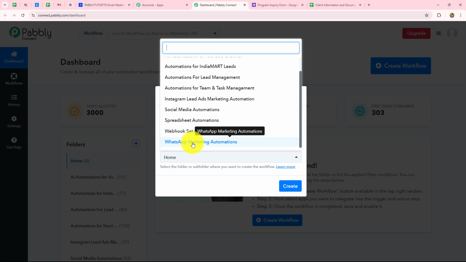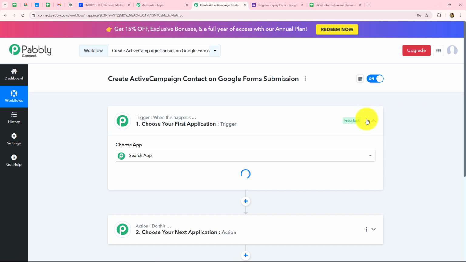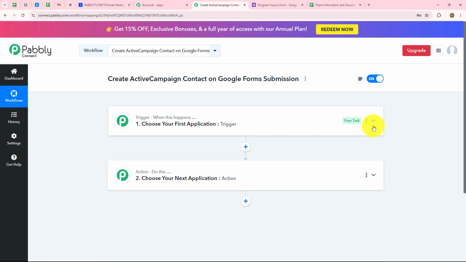I have created a separate folder for all the automations which I'm going to create for my lead management. And this is the automation which is related to lead management only, by adding the leads in my email marketing application. So here I'm going to select the folder as automations for lead management, and then I will simply click on create. As we have done that, a new screen is open in front of us.